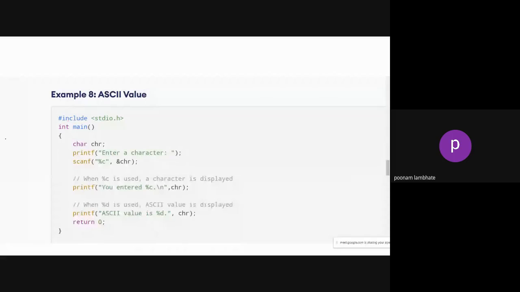So when I send you this PPT, you can see these examples. Okay. Now the next topic is ASCII value. So what is this ASCII value? First I've declared a character variable chr. Now I'm telling the user, please enter a character. So whatever the user will enter, that will get stored at the address of this variable chr.